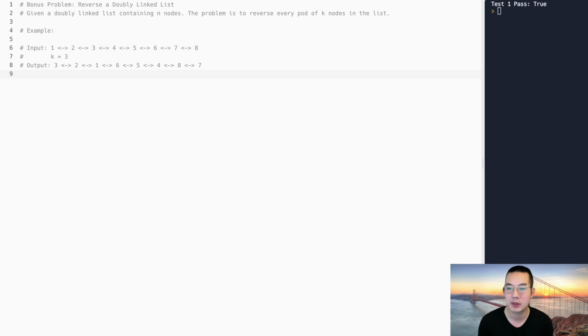Hello everybody, today we'll be doing reverse a doubly linked list. Given a doubly linked list containing n nodes, the problem is to reverse every pod of k nodes in the list. So here's an example.